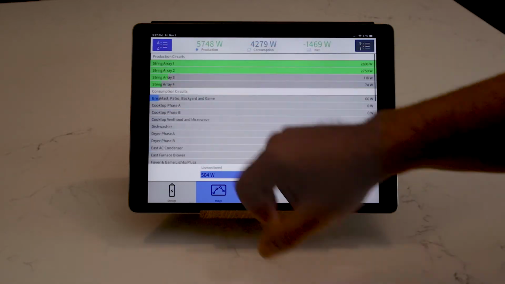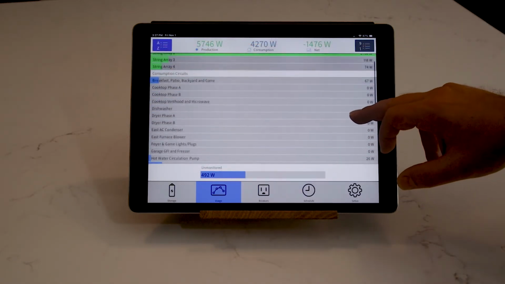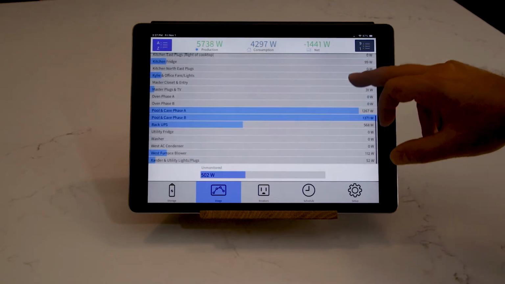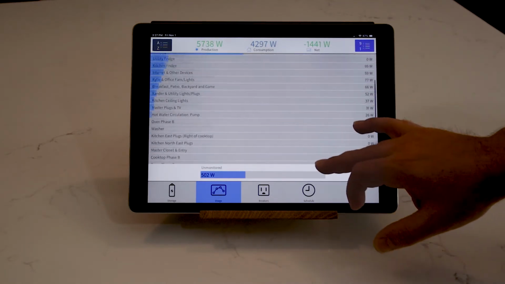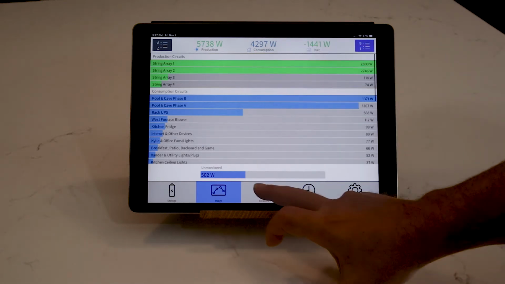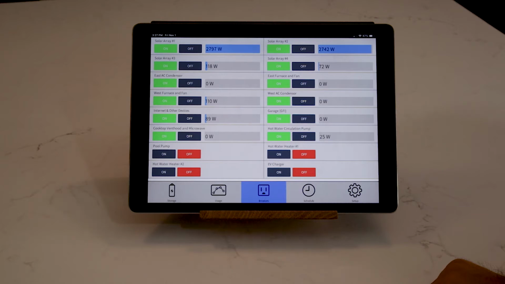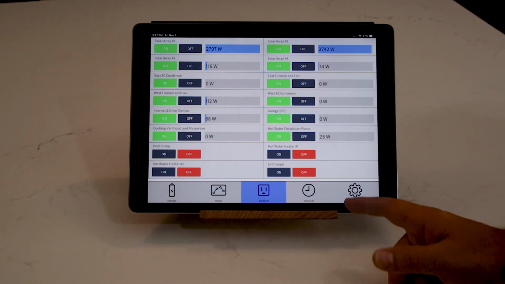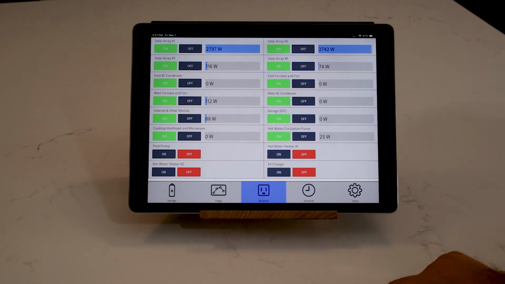I can also switch over to an alphabetical view if I'm trying to really pinpoint a load, because obviously with this top-down approach, these will shift and change. The next part of the dashboard is the breaker control piece. This is where I can actually turn on and off any one of those 16 relay-controlled breakers.